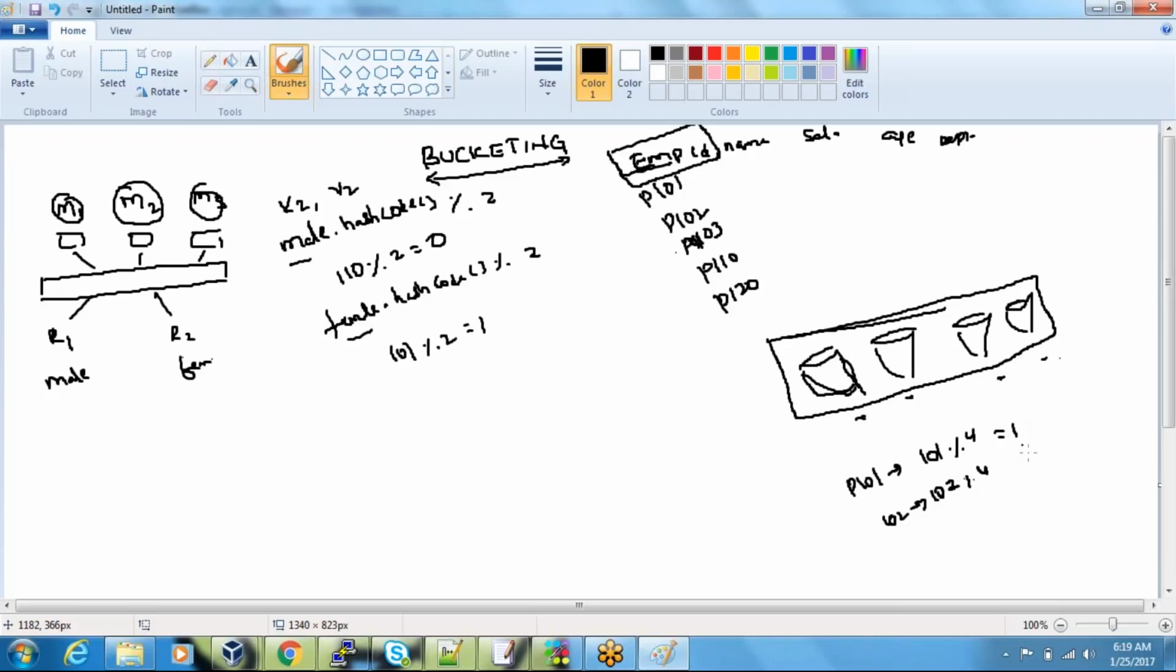Guys, what is the reminder here? Let's assume that this hash code is 1 or 3. When I say 110, the remainder is 2. So the remainder is 2. So what is happening here?